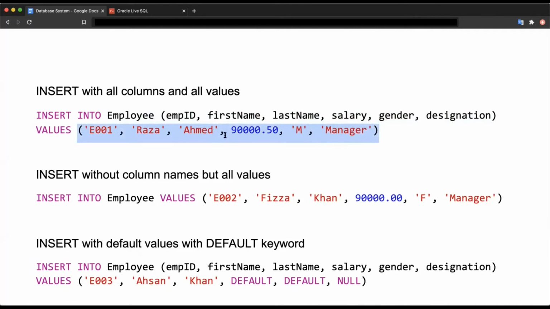So there must be a match between the columns and the data values. This E001 is the value for the EMP ID, and this Raza is the value for the first name. Ahmed is the value for the last name. This 90,000.50 is the value for the salary. This M is the value for the gender, and this manager is the value for the designation. So when we run this statement, a first row is inserted into the table.